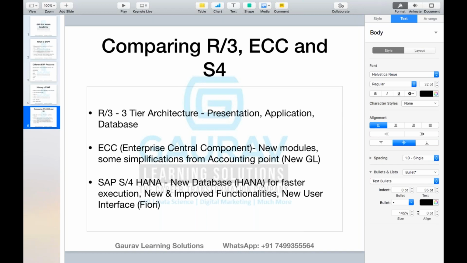Okay, what exactly is the full form of S/4HANA? High performance analytical appliance. That is the full form of HANA. But what is the full form of SAP S/4HANA? See, there is a difference between S/4HANA and HANA. These are not the same things. HANA and S/4HANA, there is a big difference.